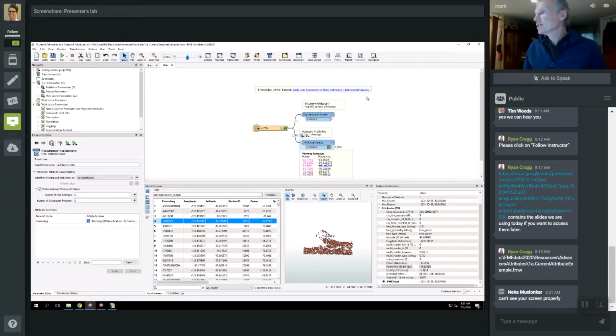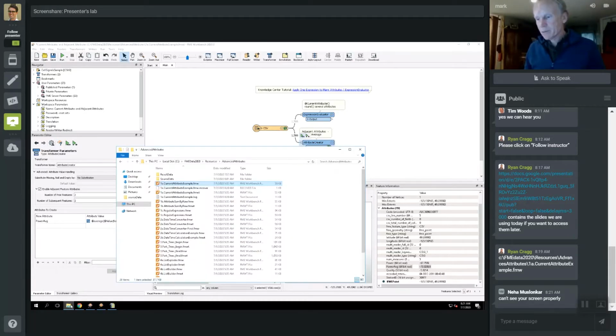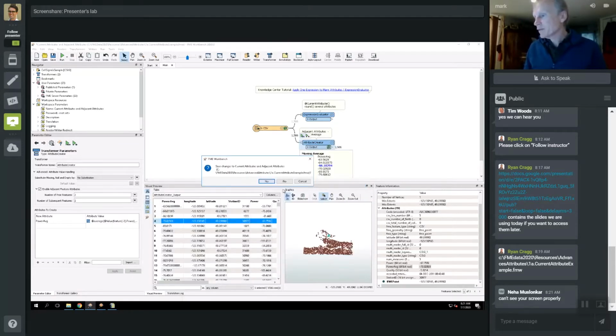Okay, we've got another little example of where somebody might use this adjacent feature handling. This is a real-world example from one of our customers, and it shows that you can solve odd problems here. So that's example 1B, if you want to have a look at it.